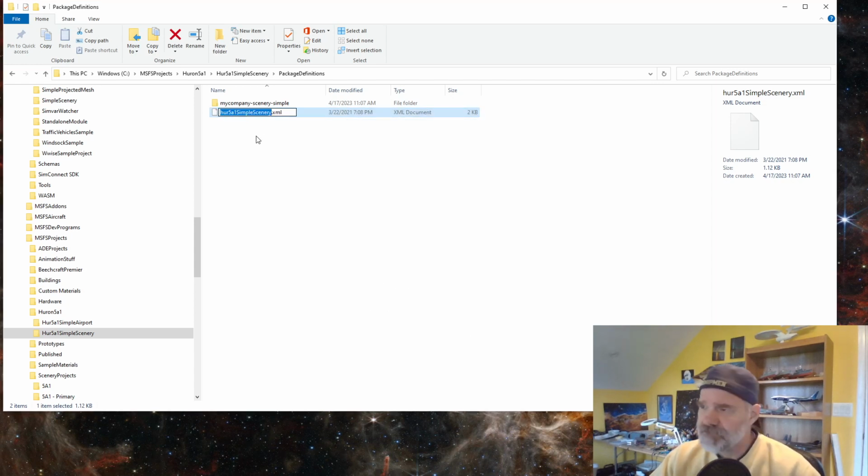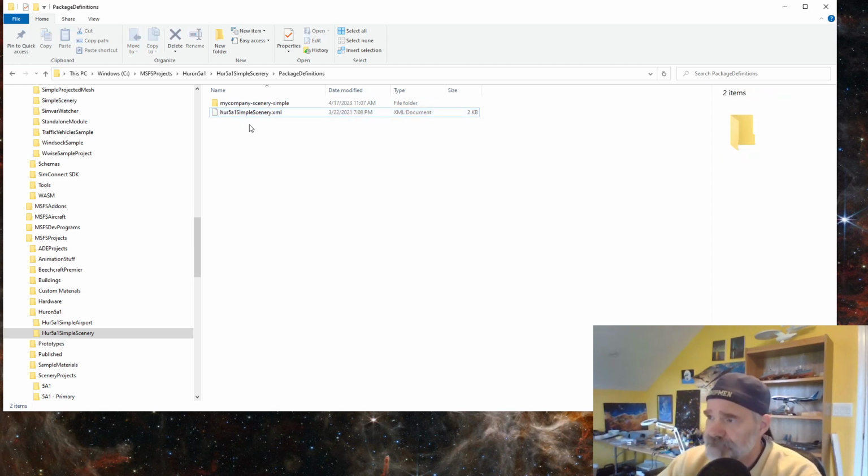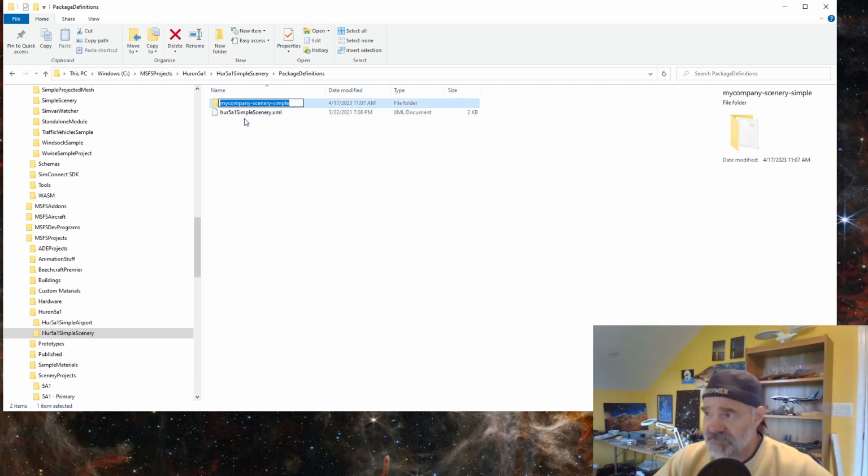Okay, Control C, that way I have that in my scratch pad. All right, in the package definitions we need to change this folder name that's in there, which said the same thing as our XML, right? So I'm going to slow click this, and I'm going to Control V, so those two are the same. Okay.